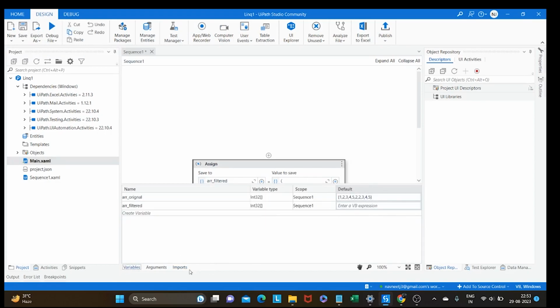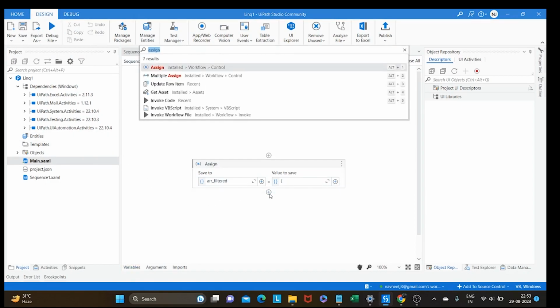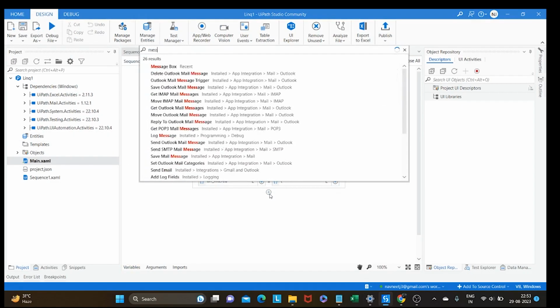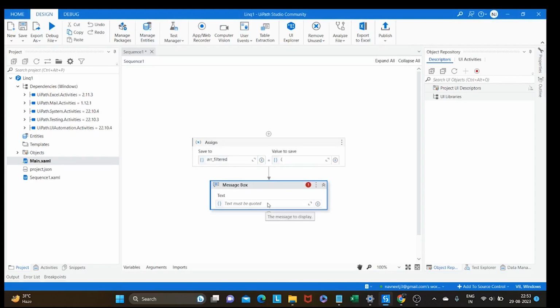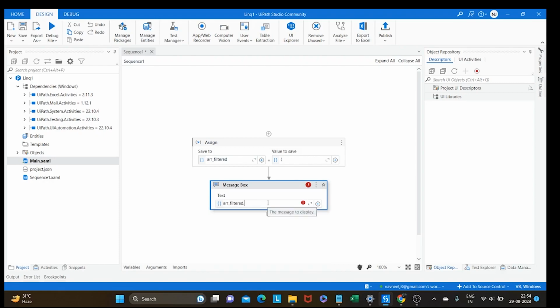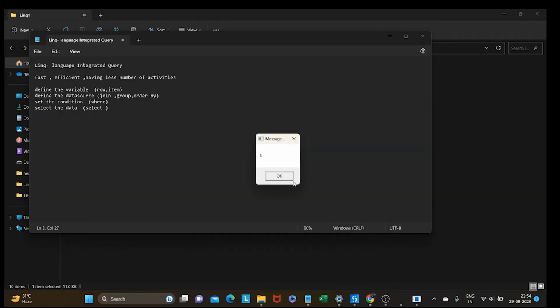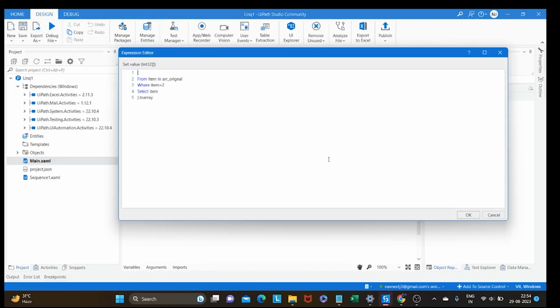Now what you have to do, I'll create a message box, and then we'll see the count of array filtered. Let's run this. Okay, so there are 3 items that are equal to 2.